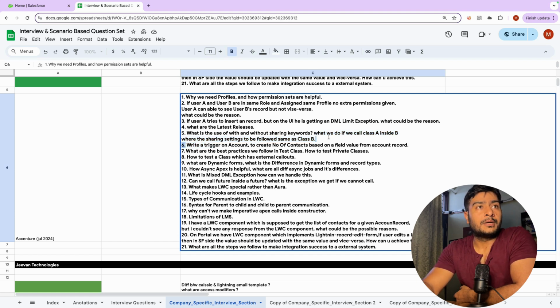Then we've got a trigger scenario. Write a trigger on Account to create the number of contacts based on a field value from the account record. This is again a typical trigger scenario where we create a number of contacts field. We call it a roll up summary trigger, and this is such a common trigger scenario that every second interviewer asks this roll up summary trigger.